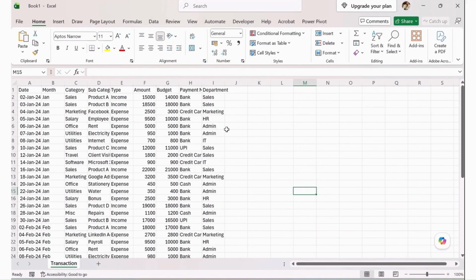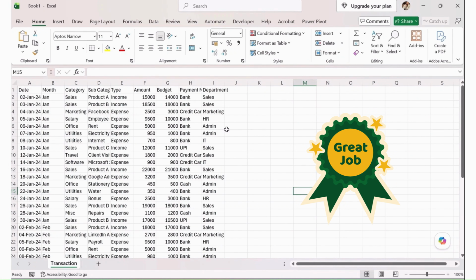All right, welcome back to the screen, folks. Now it's time to convert our raw data into an Excel table format. It's very easy to make our data into a dynamic format so that every formula, pivot table, chart, and dashboard updates automatically when new rows are added. This is the foundation of the entire dashboard.